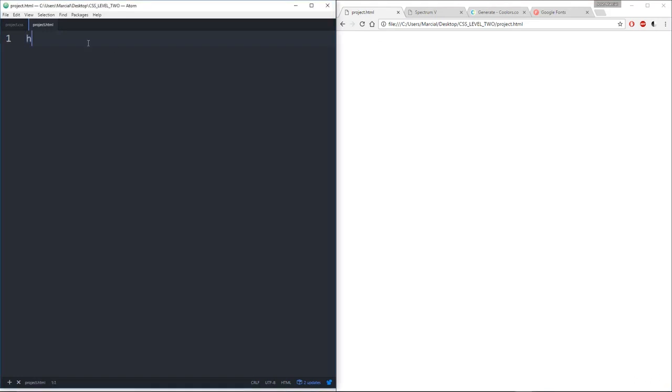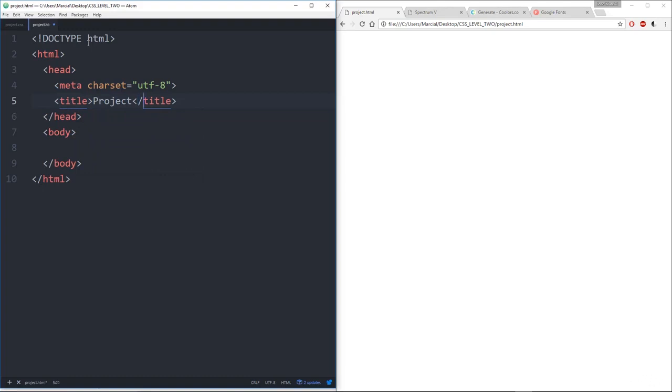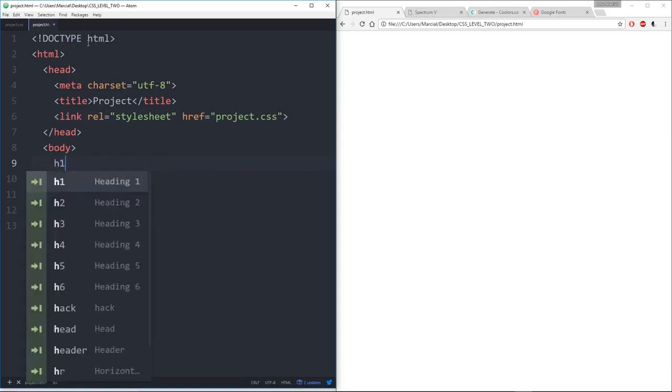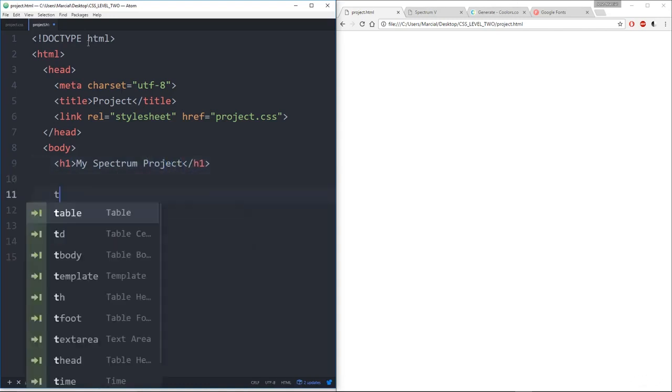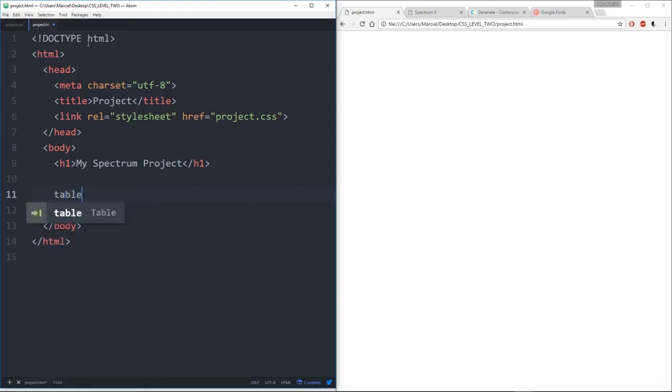The first thing I'm going to do is just type HTML, and we'll call the title of this project. And we also want to make sure that it's linked to our actual style sheet. In our case, that's just called project.css, and that's all we have to pass since it's in the same directory. And then for the body itself, I'm going to give a heading 1, and we'll call it my Spectrum project. And then let's make a table. It's going to have one table row.